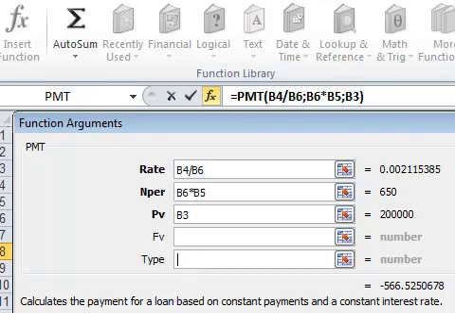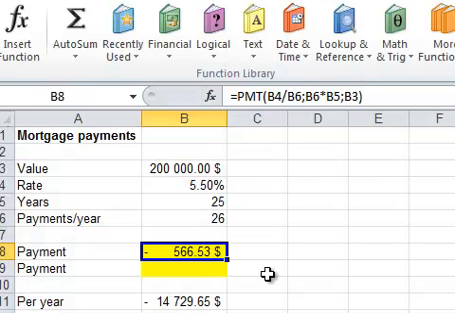If you look at the bottom right, you already see the result of my formula, but I'm just going to press OK to confirm, and there you go. I will be making payments of $566.53 for the next 25 years, 26 times a year or every 2 weeks, to pay my house.